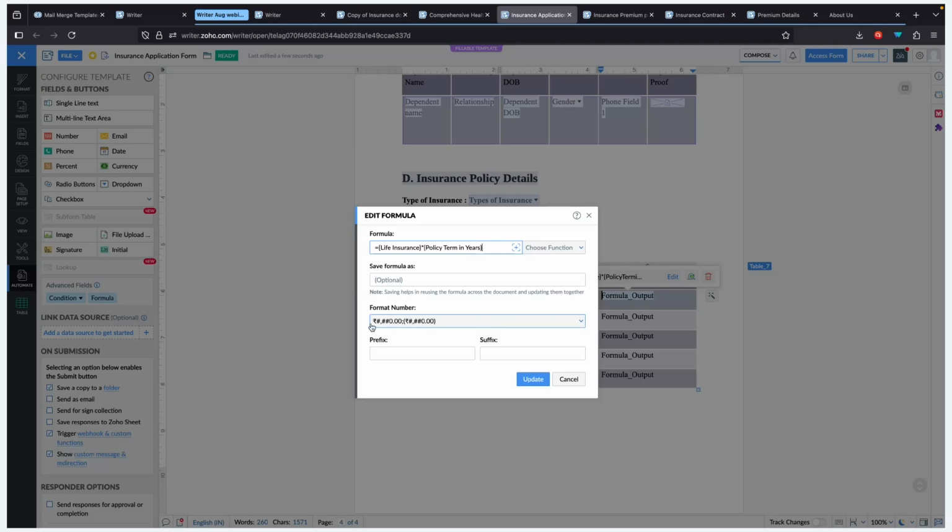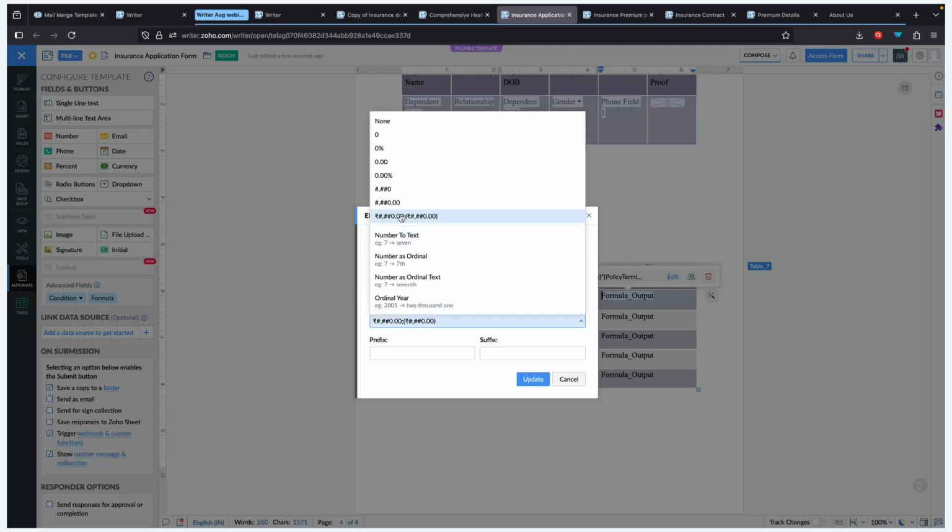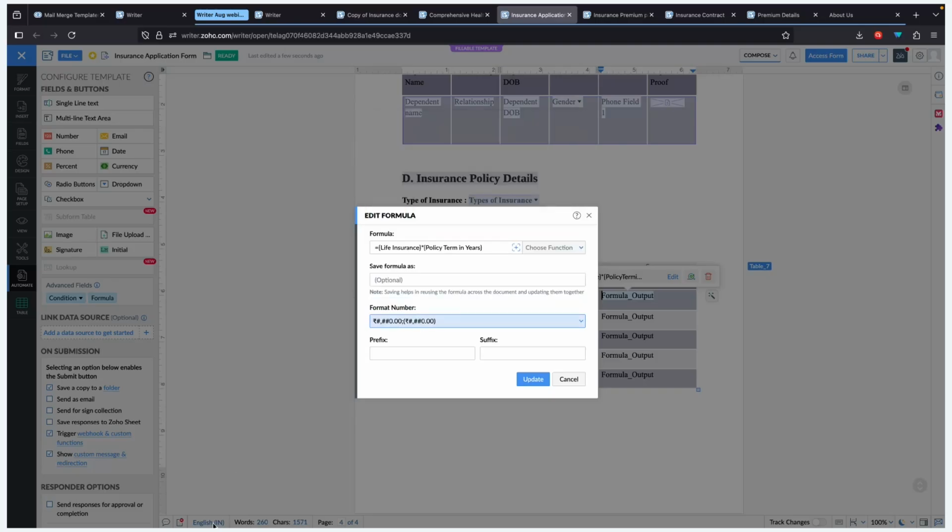So here you can see that I have formatted it into currency format. This is the rupee symbol, so based on my locale, I have selected rupee. If your locale is US, then automatically you will be shown the dollar symbol over here.